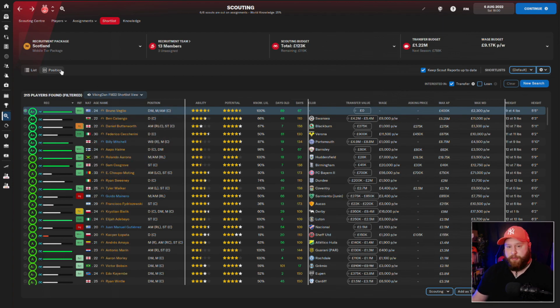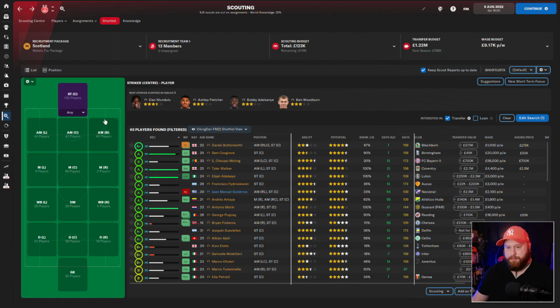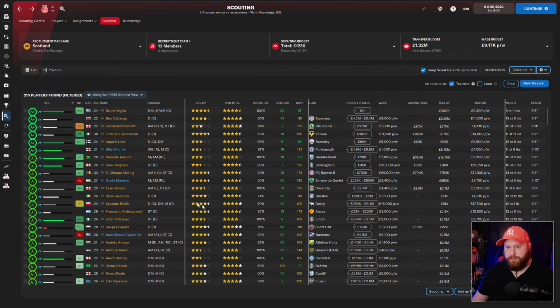And obviously you can still go through your positions here. You can select your strikers or whatever. You can hide those. Just go back into list. I don't need as much information when I'm browsing through my shortlist, so I can use this to keep an eye on the players that my scouts are keeping an eye on.